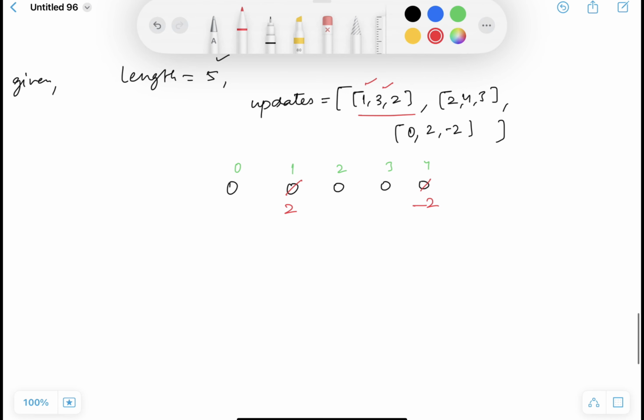Now let's come to the second query. The second query goes from index 2 to index 4. At index 2, I have to add 3. I have added 3. Index 4 plus 1, that is 5, I have to decrement 3, but 4 plus 1 does not exist. Ignore it. Query 2 is also done in order of one time.